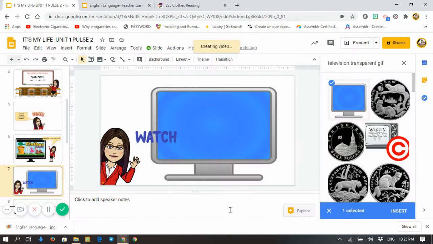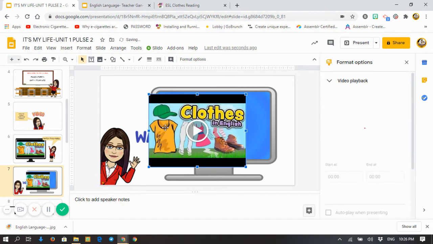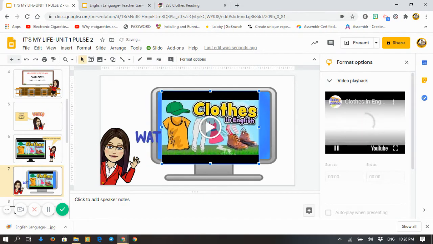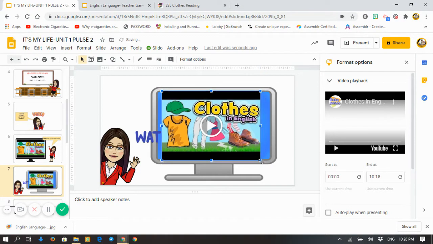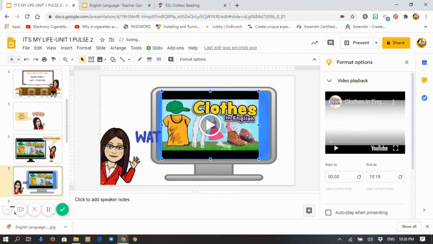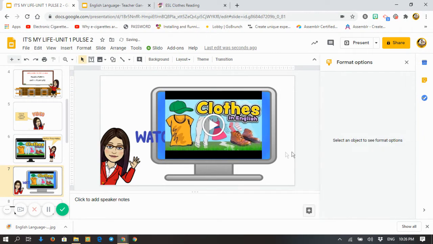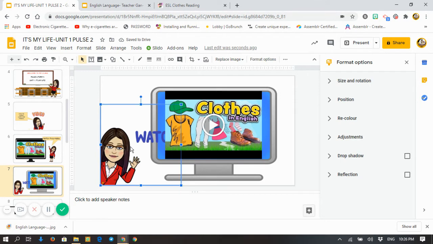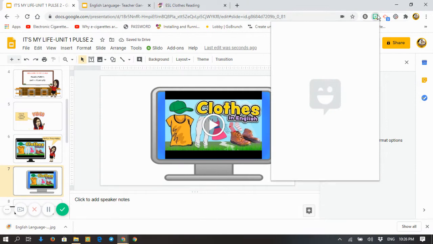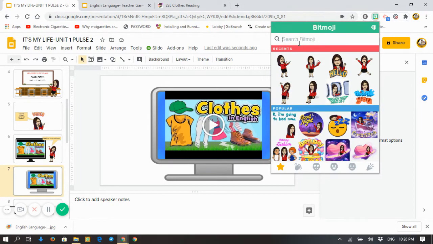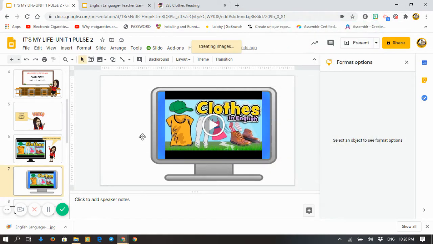So select. You can see the video is here. Let's fit it into the screen here. Maybe you pull it a bit, drag it, and then make it smaller so it will fit into the TV. If you don't like this, you can delete it and choose another one. For example, let's have another avatar. Let's choose this one. So put it here.